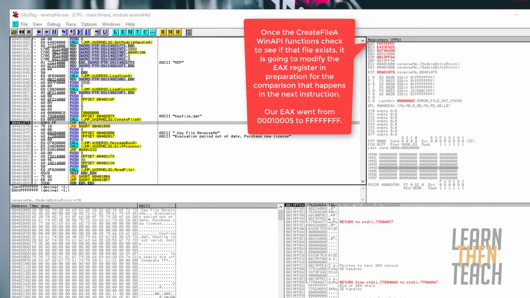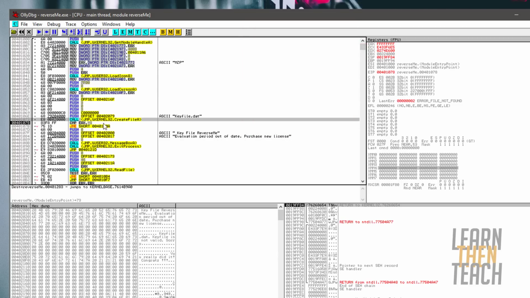This is where things really get kicked off in terms of verifying whether or not we have a valid key in our program, right? So as you can see here, we have CreateFileA. And what CreateFileA is basically doing in terms of this program is it's saying, okay, does this file exist? Does keyfile.dat exist in my current directory, right?